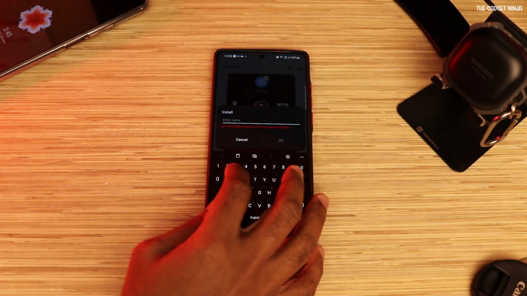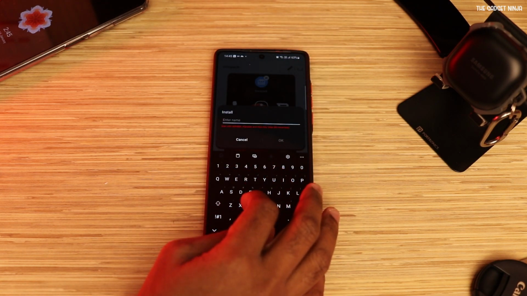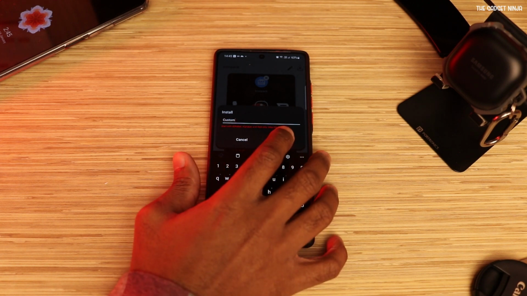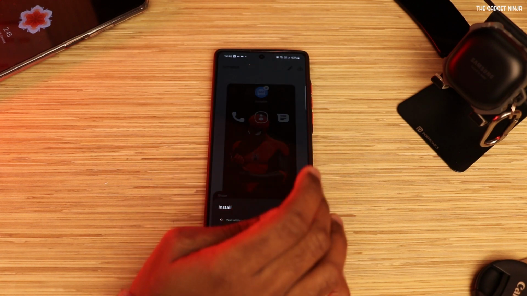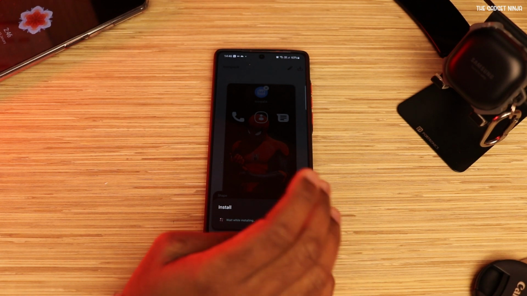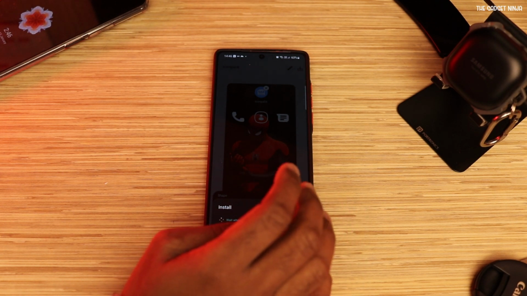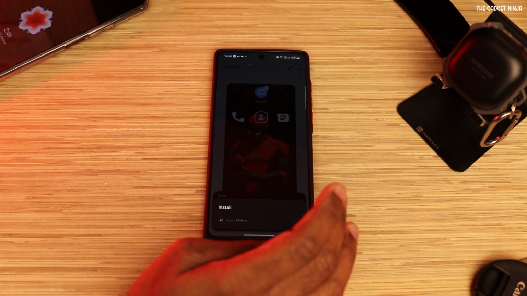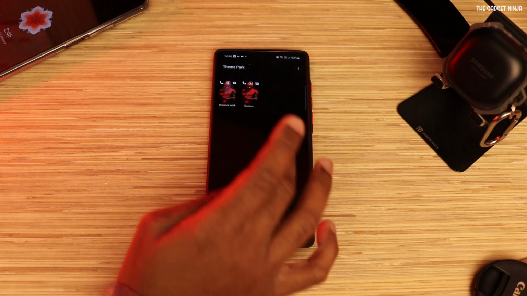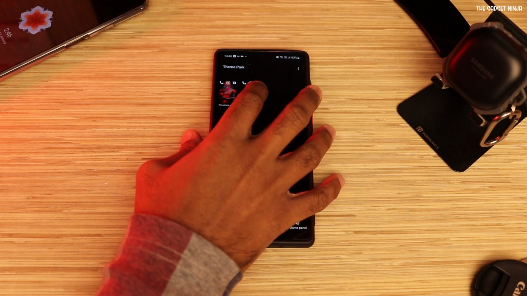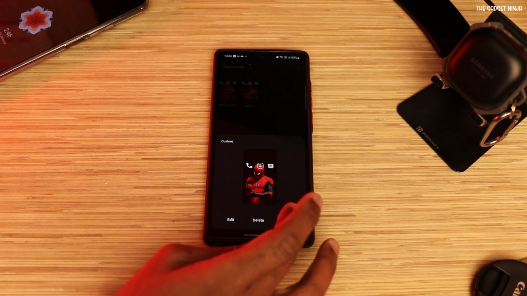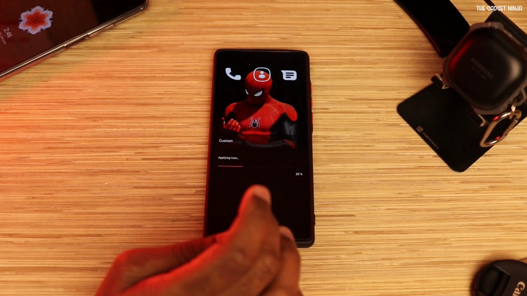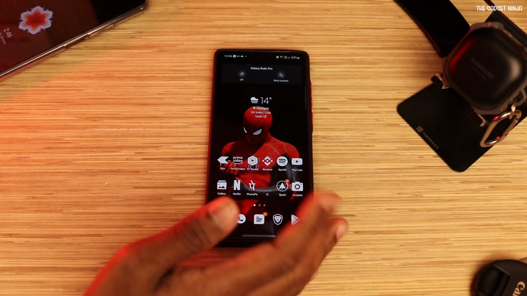Let's name this, let's say custom. So that's the name, custom, and click on OK. That's done. It's now installing it. In a couple of seconds it will install and you will see the changes. So it says preparing data and it's done. Now what you have to do is click on this custom and apply it. That's it. So as you can see, all my icons are themed.